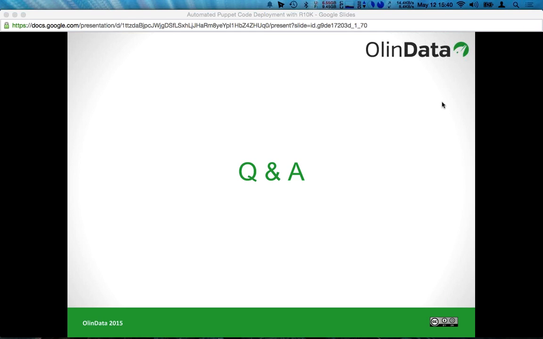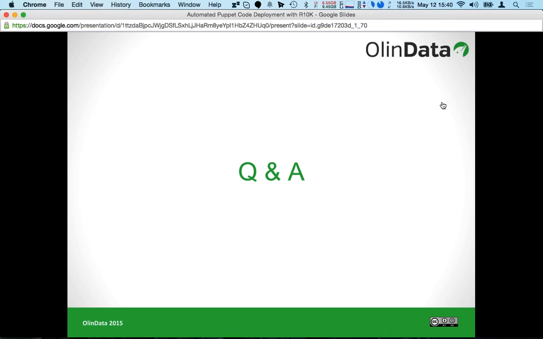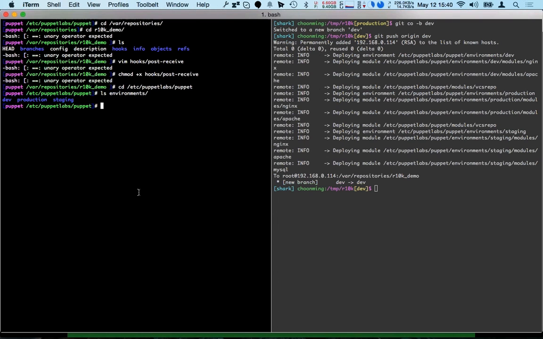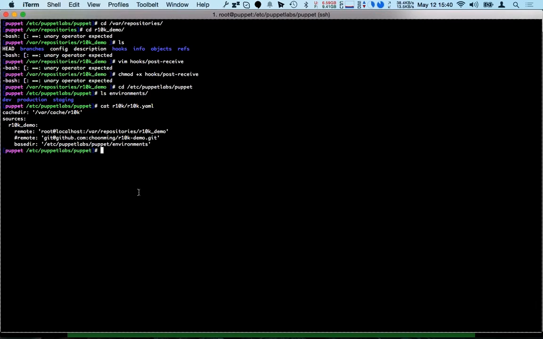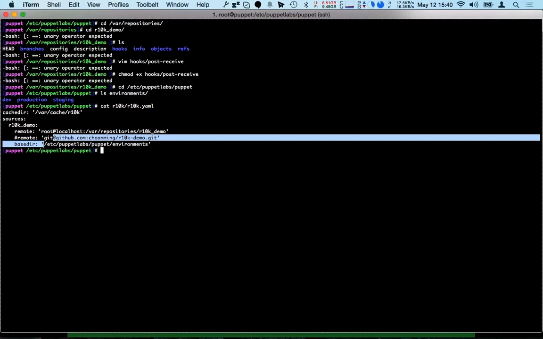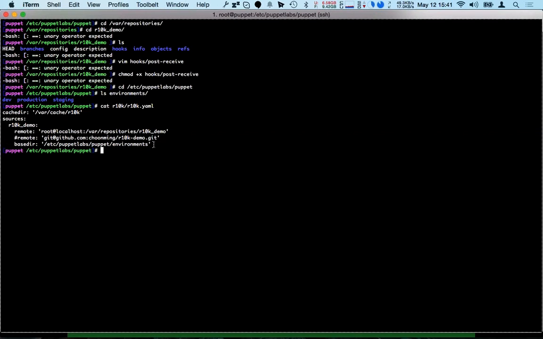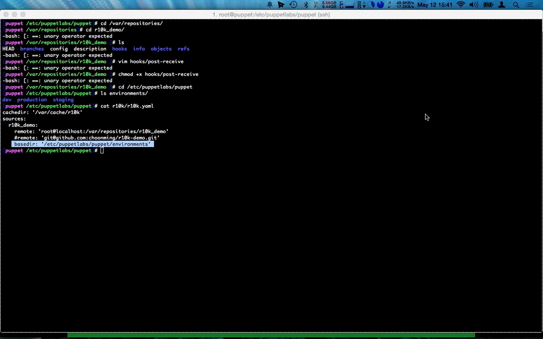Okay, you want to see the r10k.yaml on the Puppet Master? Yes, I can do that for you. So the r10k.yaml on my Puppet Master is as simple as this. It just says the cache directory is /var/cache/r10k. And then the r10k demo source, the remote is pointing to a local repository here. This has been commented out. And my base directory of installation for all my code will be this, all right?